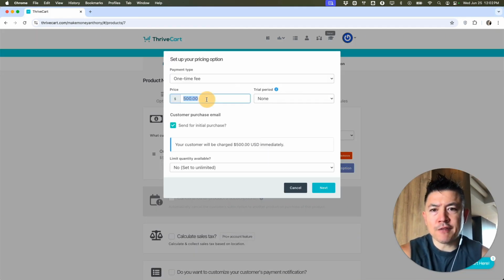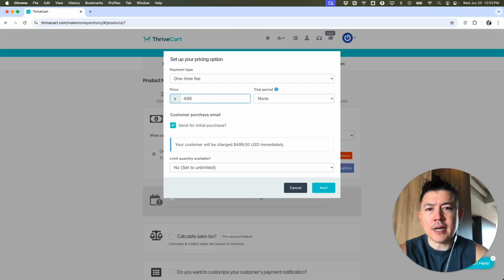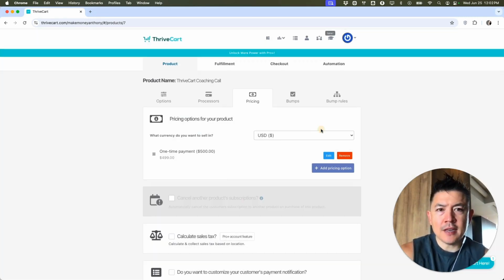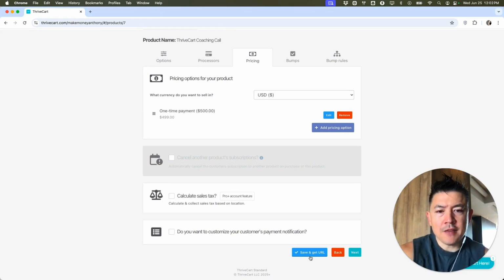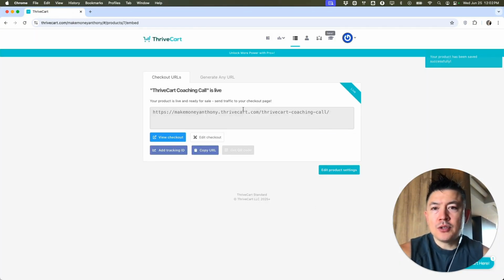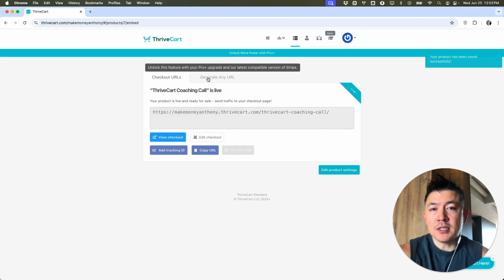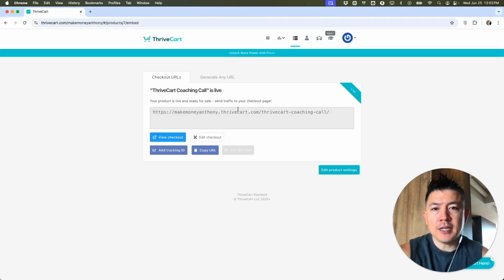So right now we have it for $500. Let's go ahead and offer it for $499. And you want to click on next and save. Once you do that, scroll to the bottom and click on save and get URL. Okay, now the price to my ThriveCart product has changed for everybody. So anybody who ends up on this purchase page is going to see $499.